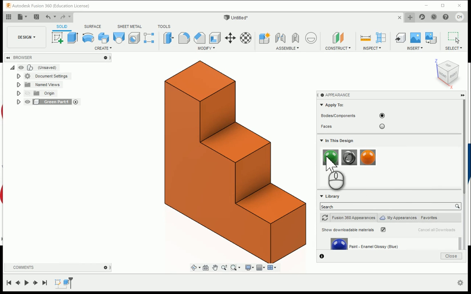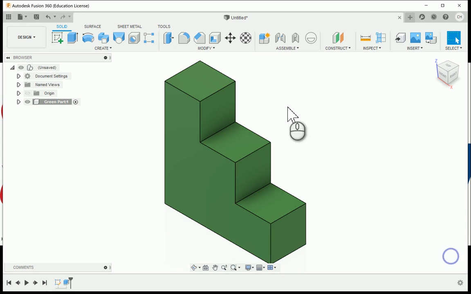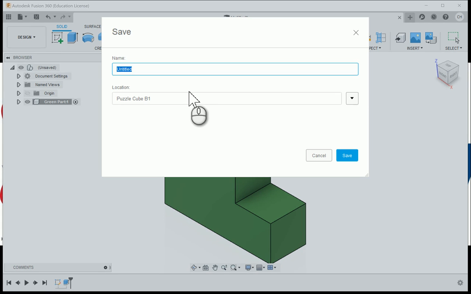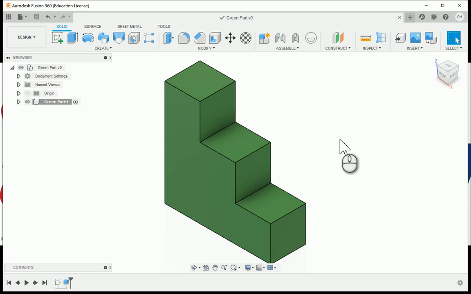If I do not want that, I'm going to make this one green. I'm going to drag this back over, and then I can hit close. And I'm going to hit save, saving in the puzzle cube. Let's name this the same as the component name. Call this green part, and hit save.